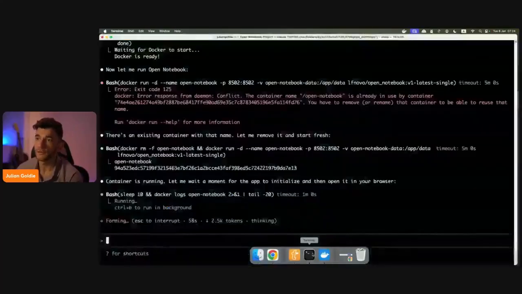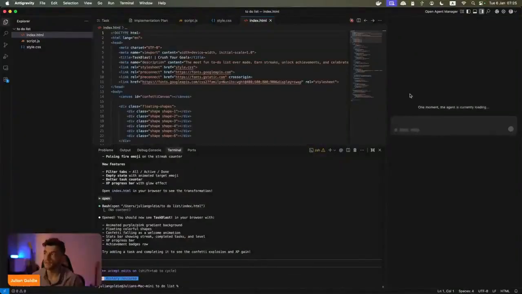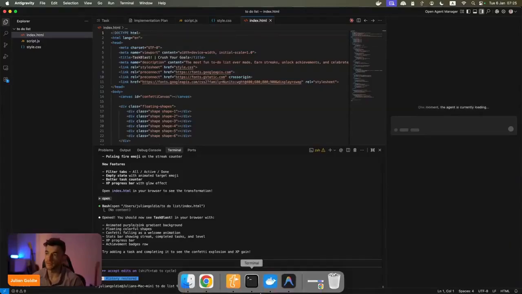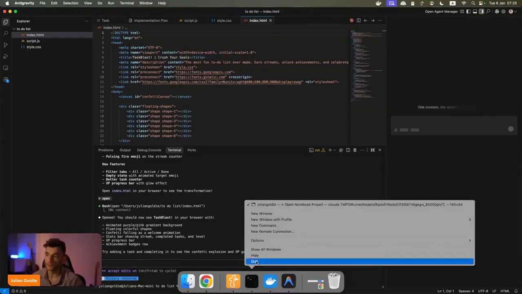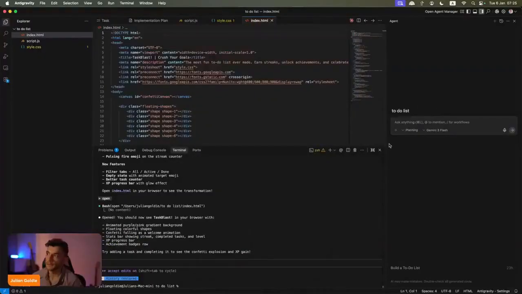Now, whilst that's running, let me show you something else. If we go to anti-gravity, this is a free IDE, a coding tool that we can use locally. It's free, it's by Google, it's pretty powerful, and it's a great tool to use. So I'm just going to close the terminal here, close Docker. Inside anti-gravity, you can code and build stuff out on the right-hand side.